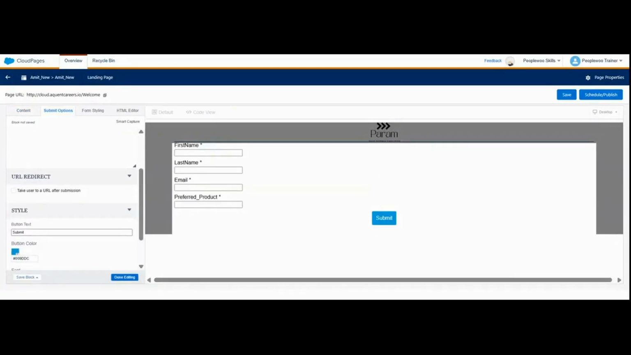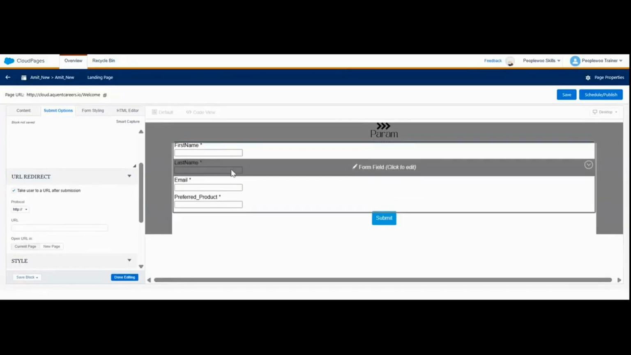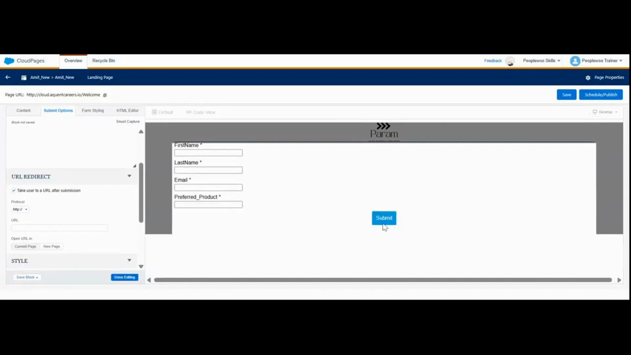Okay. Now I have 2 options here. Take user to a URL. So when someone submits after filling in the information, I want them to go to a different page, maybe my website, maybe another cloud page. Thank you for your information. We'll get back to you with more information, something like that.